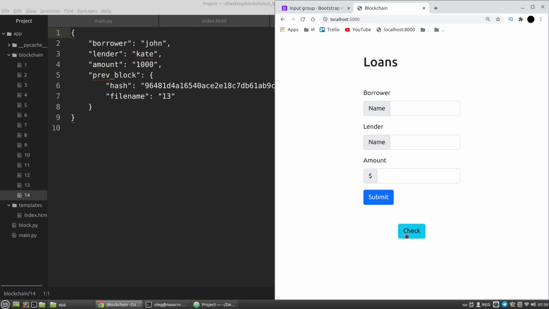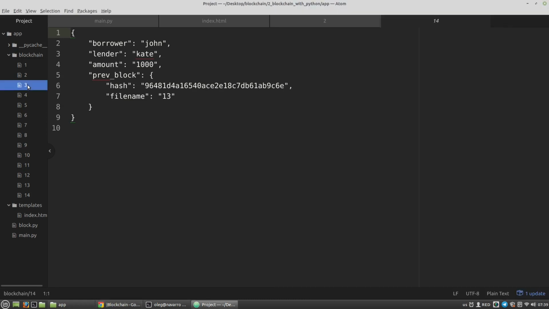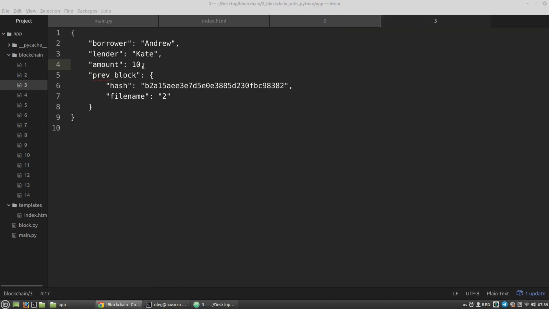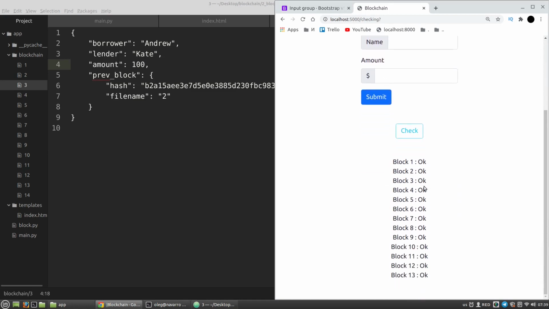And if I click the check button, it will check the entire blockchain and everything is okay. Let's change, for example, the third block. For example, I delete the 0 and then click check again. And it says that block 3 was changed. Let's turn it back to the initial state. And everything again is alright.